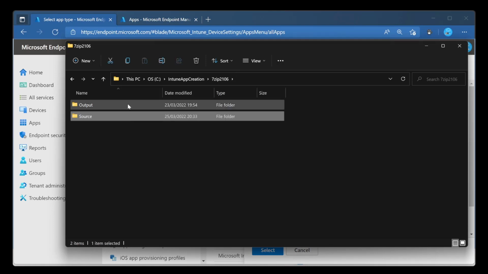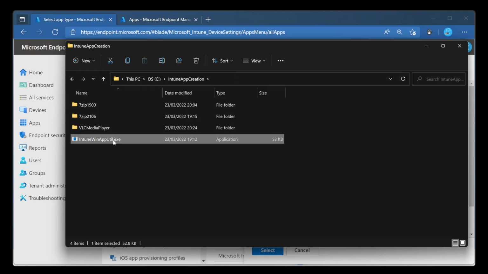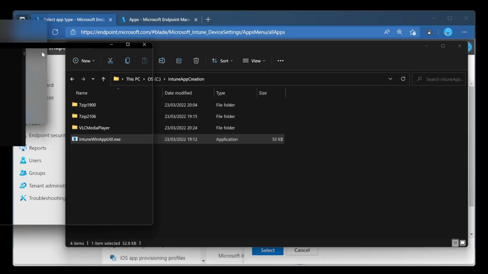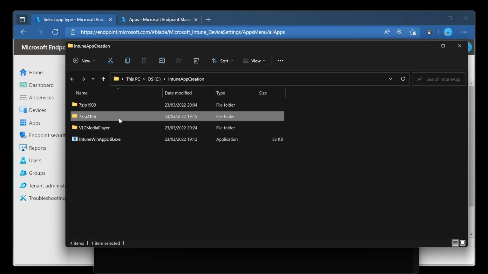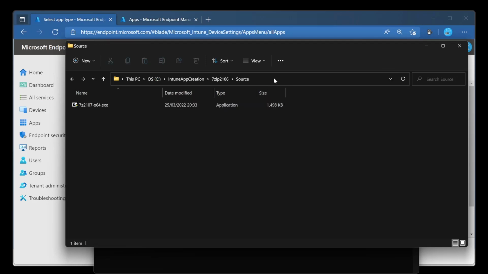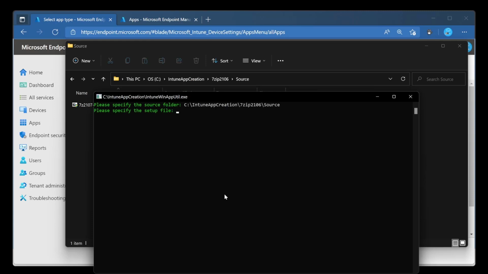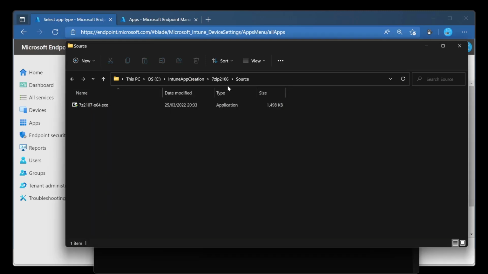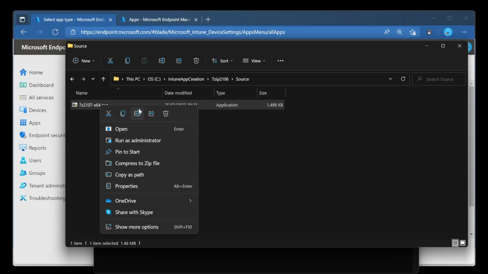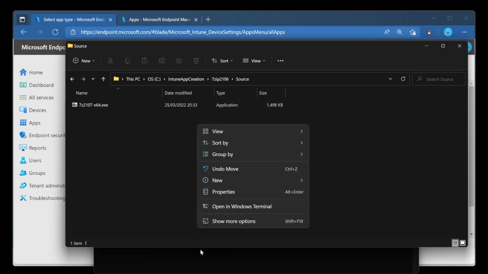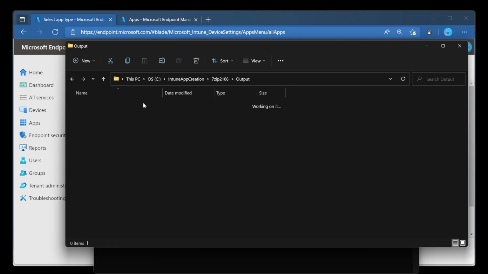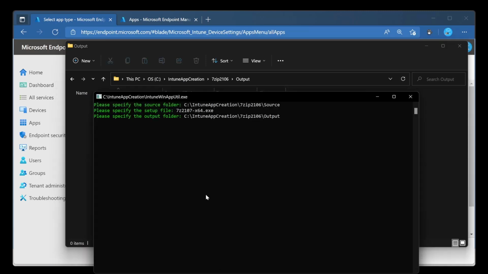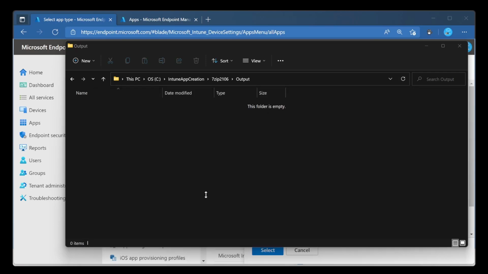So that's all good, and the output folder is there, so it's just a case of running the Intune Win app util and specifying the source folder, which will be the source of 2106. Setup file is this file here. The output folder is the one I pre-created just up here. No catalog, and all done. We've got the Intune Win file ready to go.